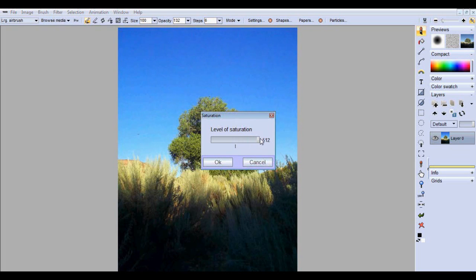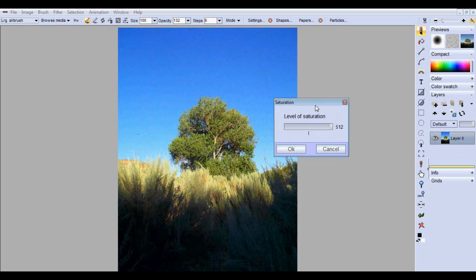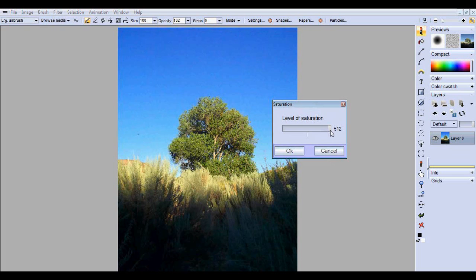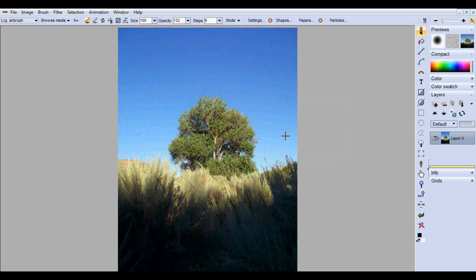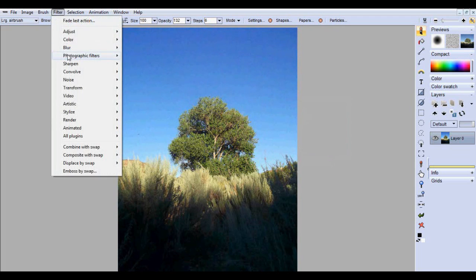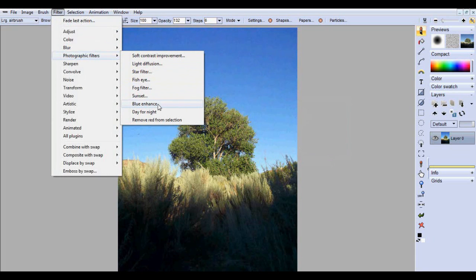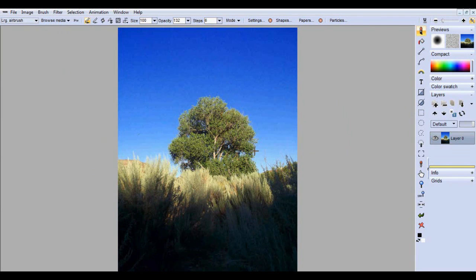So I'm going to go to color and saturation, or rather adjust in saturation, I believe. And there it is. Just adjust that to a level we're comfortable with. We don't want to overdo it. It'll get a little bit blown out looking, kind of unpleasant looking, but I think right about there should do it.